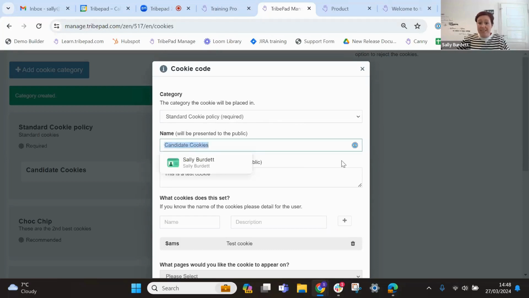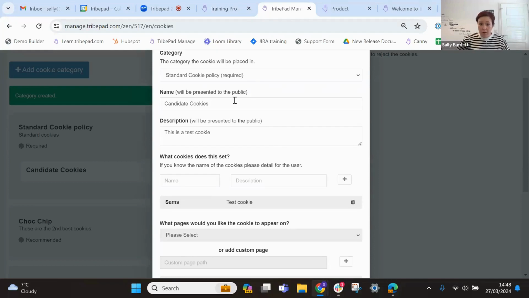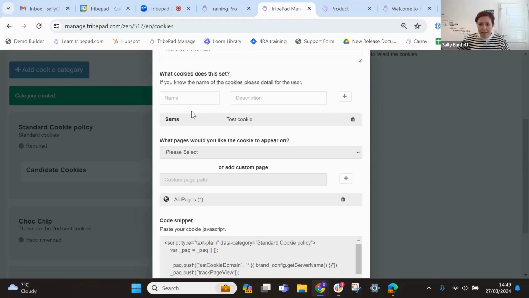So what's going to be presented to the public. So when we're talking about public, we're talking about candidates, or we're talking about internal ATS users. So we're collecting that data from those internal users as well as our candidates as well. So yeah, we're going to pop in details there. We'll pop in any descriptions, and we're setting names and descriptions as well. If we know the name of the cookie, obviously we're going to pop it in there. We've got one that we prepared earlier for Sam, and we've called that one a test cookie.